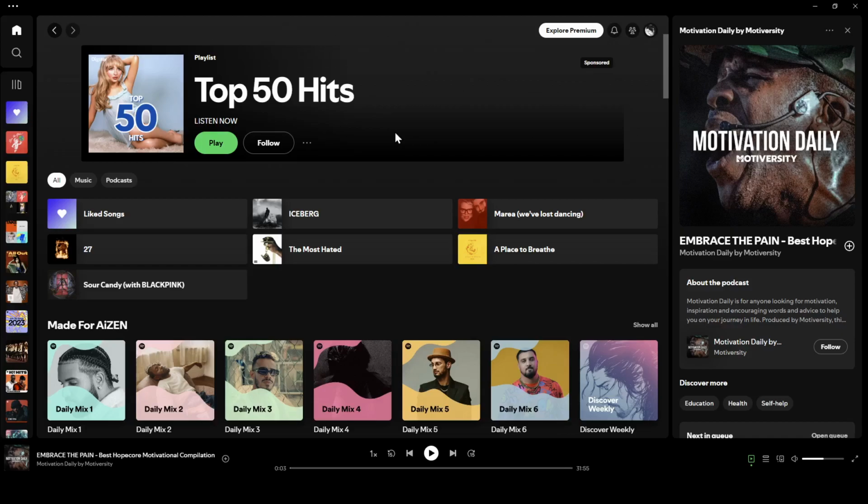In this video, I'm gonna show you guys how you can set a color tune on Spotify. So if you guys want to learn how to do it, just follow the steps that I'm gonna show you.